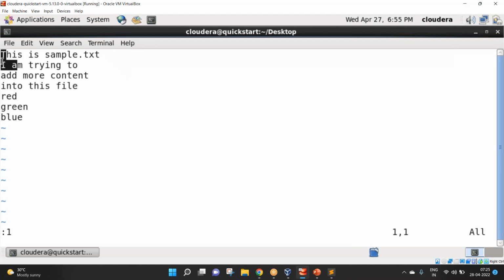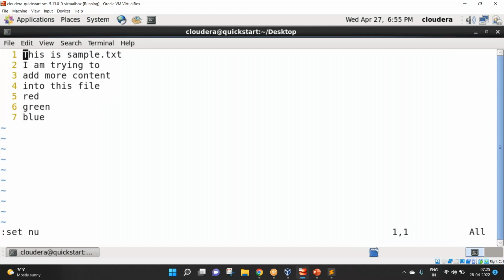You can see that I am at line number 1. Let me also enable this colon set anew. So you can see that I am at line number 1. I want to go to line number 3. Just say colon 3. I'm at line number 3. I want to go to line number 7. Colon 7. I'm at line number 7. I want to go to line number 1. Colon 1, Enter. I'm at line number 1.